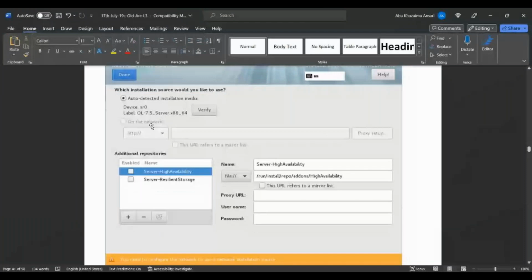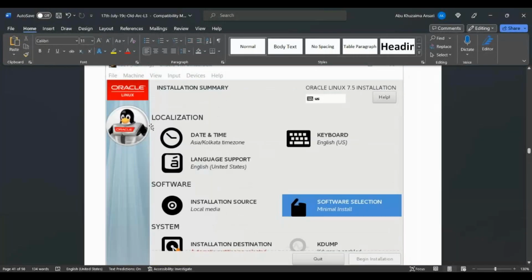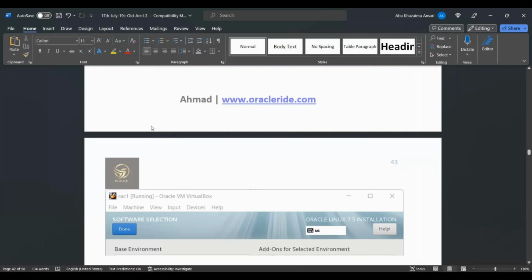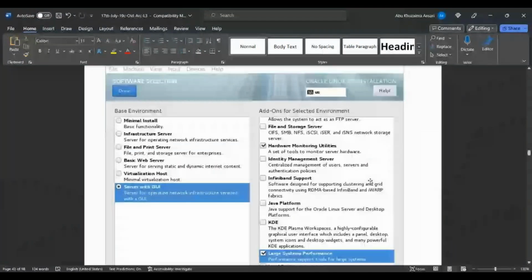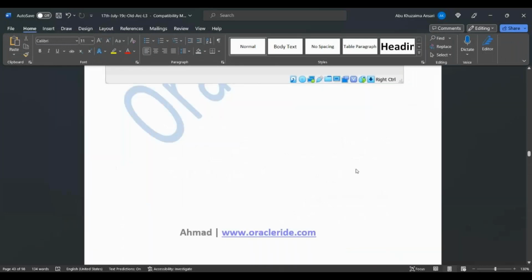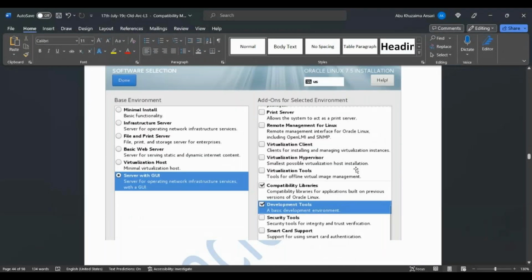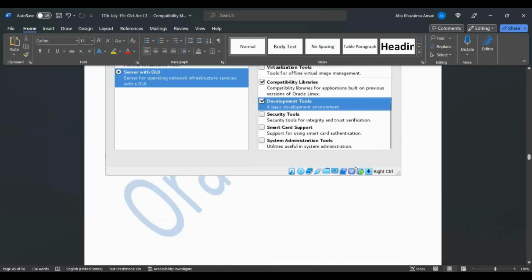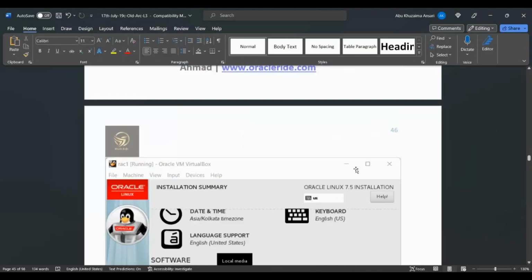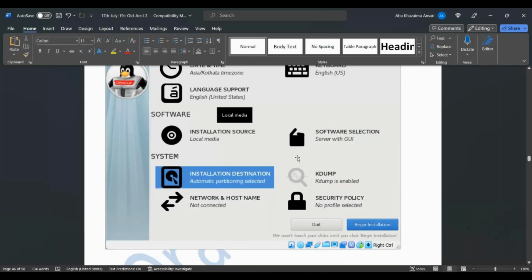And then you have to go to software selection. In software selection, you have to choose server with GUI, and on the right side you have to choose the packages for your Oracle installation. Okay, so you can choose network, you can choose performance tools, like that. You can choose compatible libraries, development tools. So these packages you have to choose, and then go to the system section, installation destination.